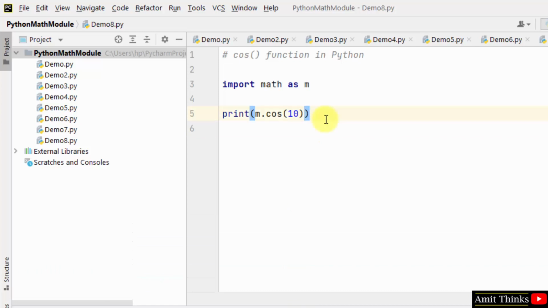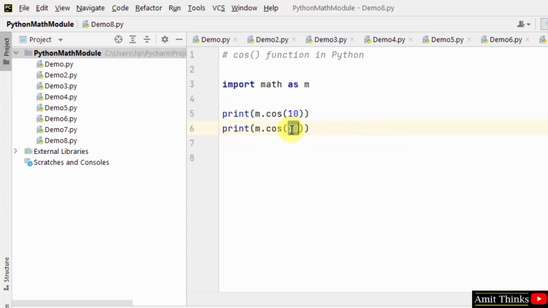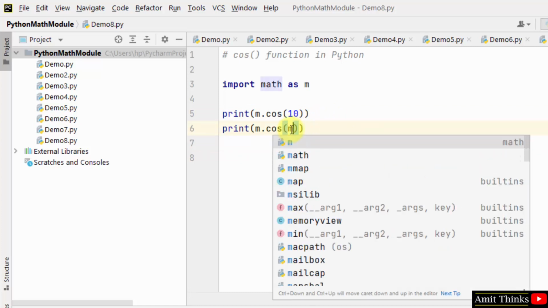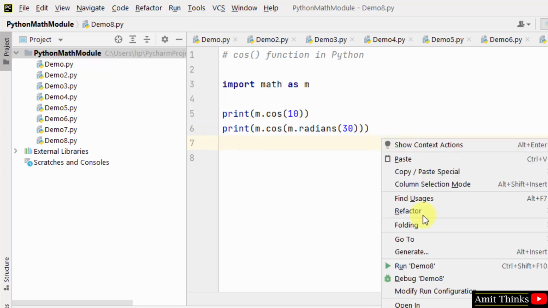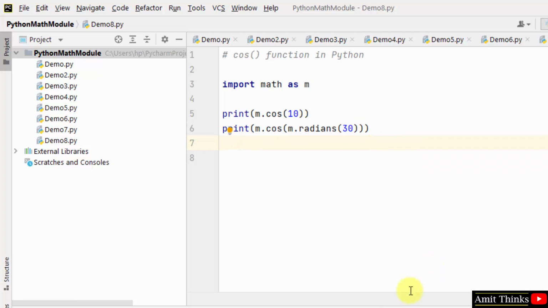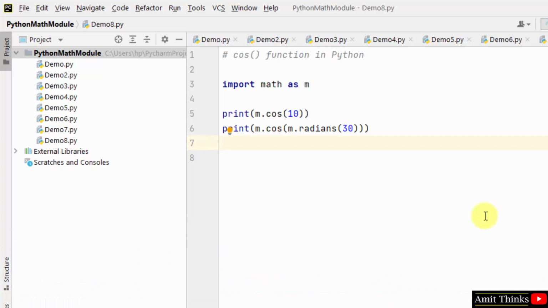You can also find the cos of degrees by just converting to math.radians. Let's see. Within that you can add the degrees. This is how you can find cos 30 degree, because we use the radians method. We have converted. Okay, right click and run. This will display the cos value of 30 degrees. Okay, here it is. In this way you can work around the cos function.